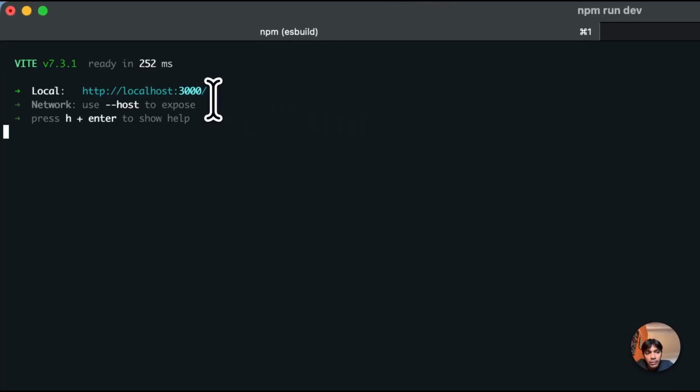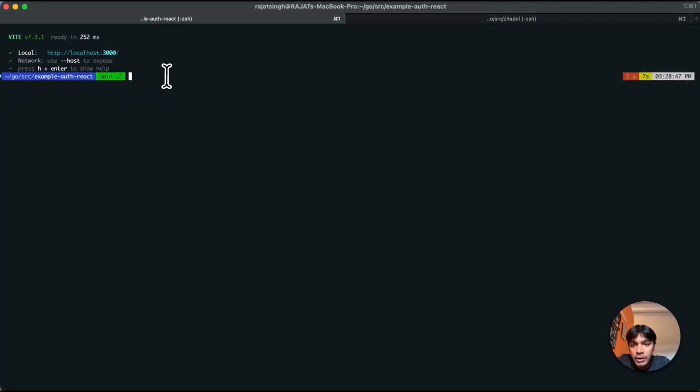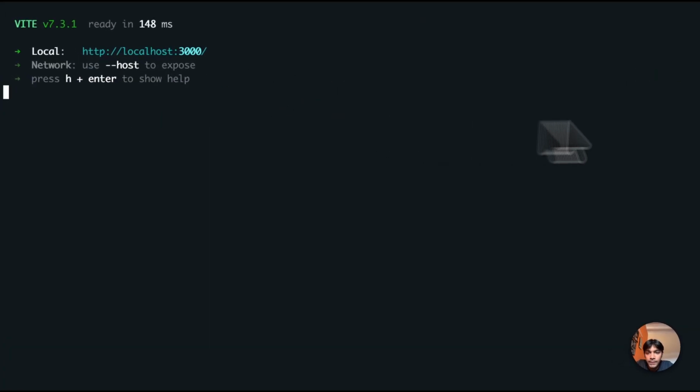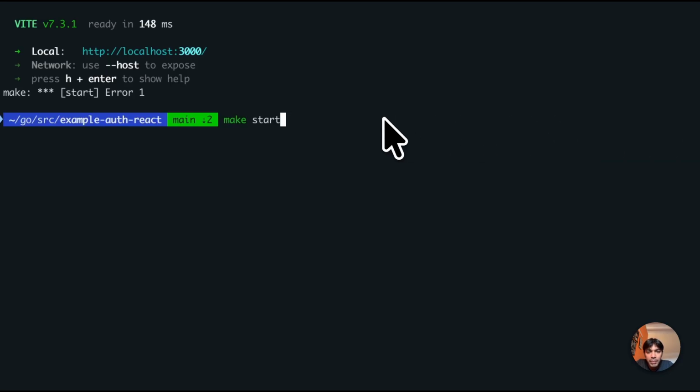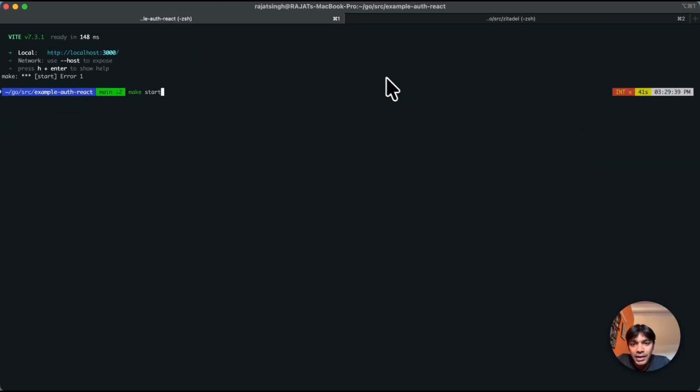And as you can see, our local server has started on localhost 3000. But before we continue, I also want to show you that you can also run it via make start. And as you can see, it has similar results. So you can use make start in this repo or any other framework example repo that we choose from the quick start guide, and it will have the same results. But for now, we will use npm run dev.